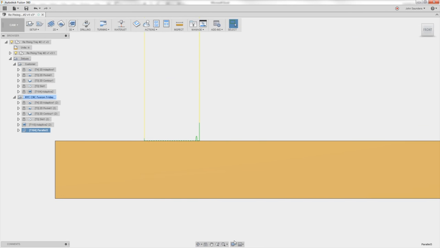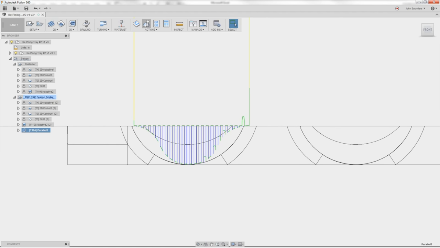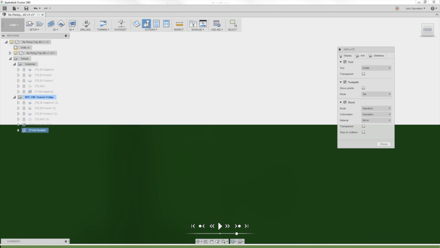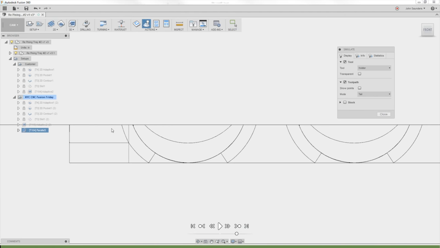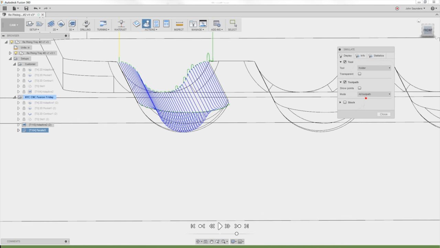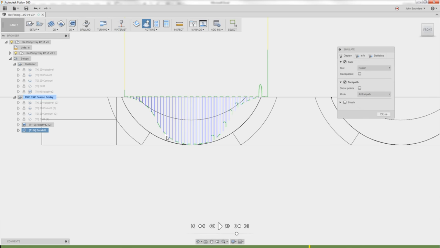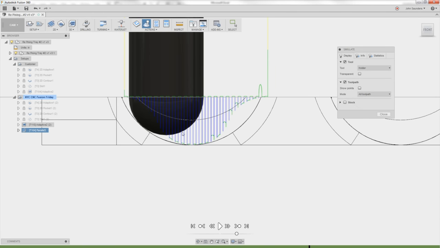I'm going to switch to a wireframe view, display settings, wireframe. If I go into a simulation now, turn off stock, show all toolpath. Take a look. When the cutter's right there, that's pretty good. You know, the tangential point of the cutter is right halfway up the sidewall of the part. It's clearly doing work. I like it.